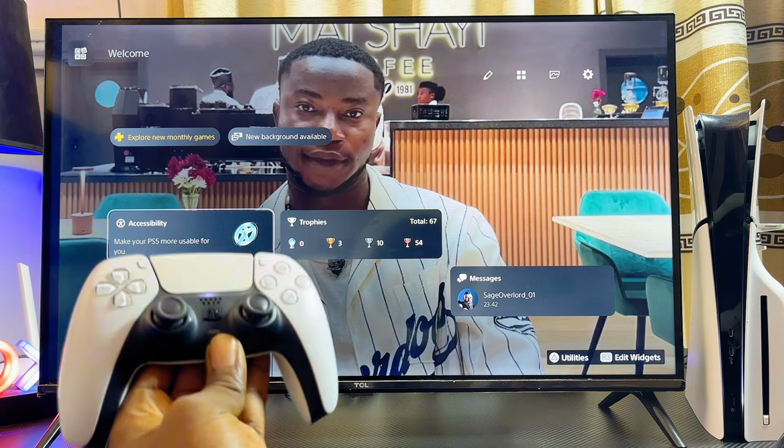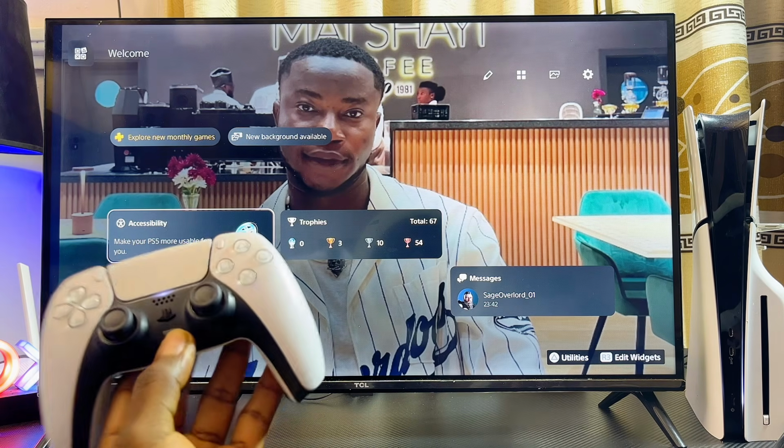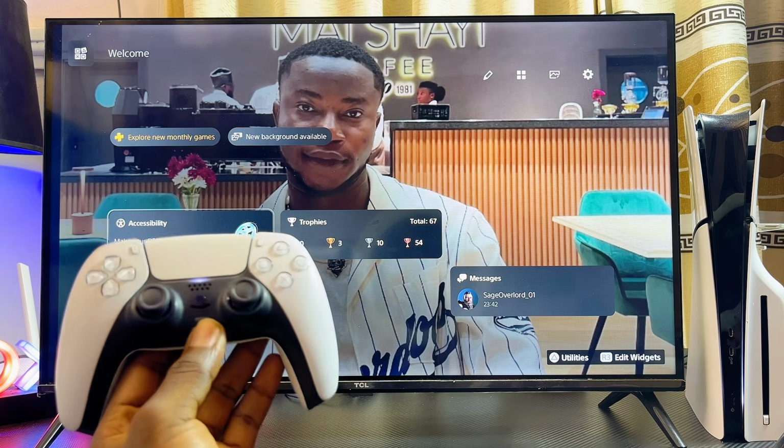Okay, so I just successfully removed all of the widgets I don't want, and as you can see, I have now been able to set my own photo as the wallpaper or background image on my PS5.